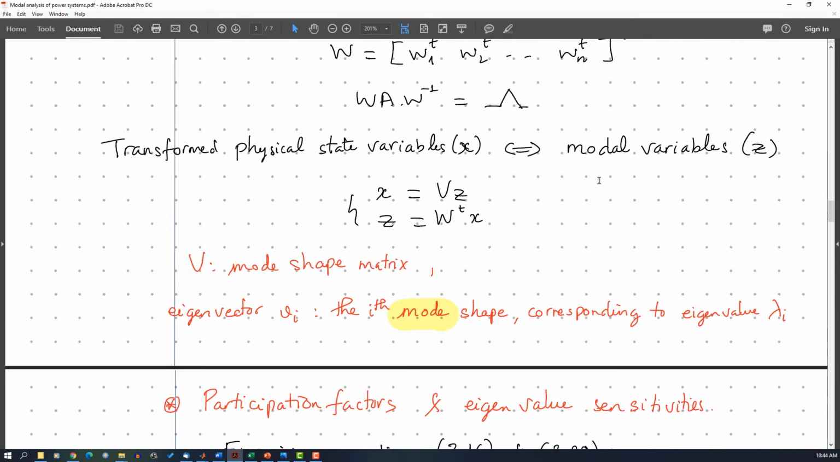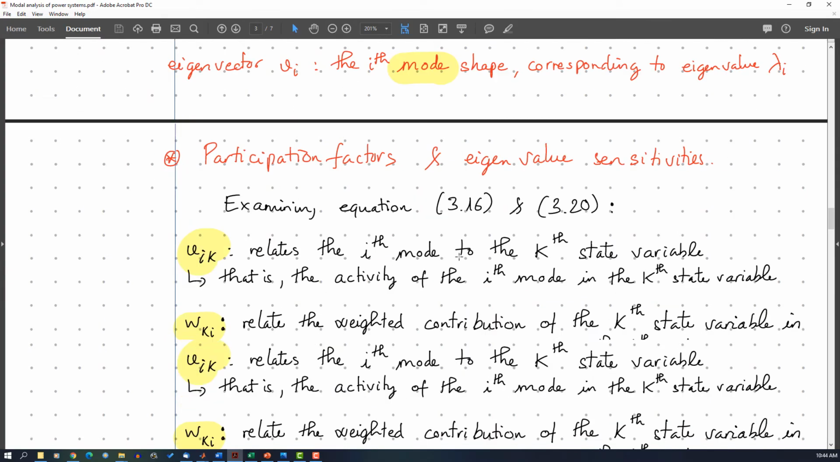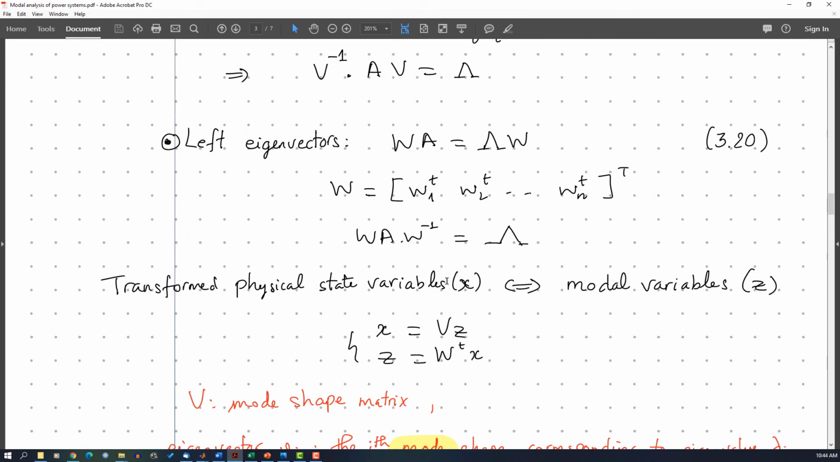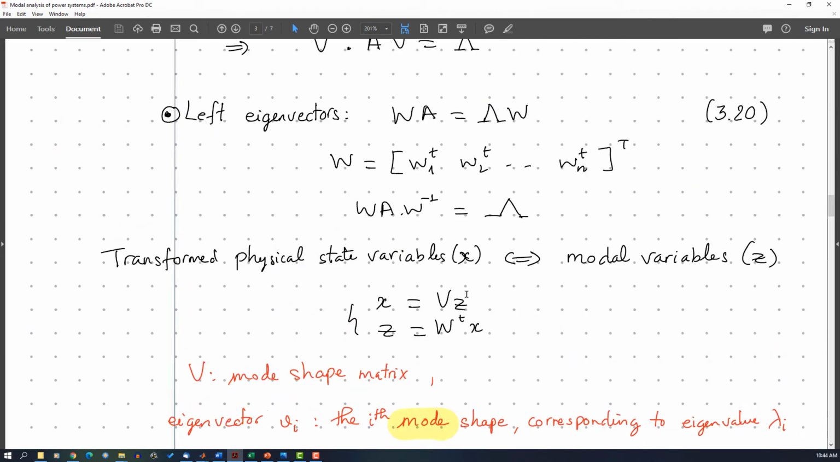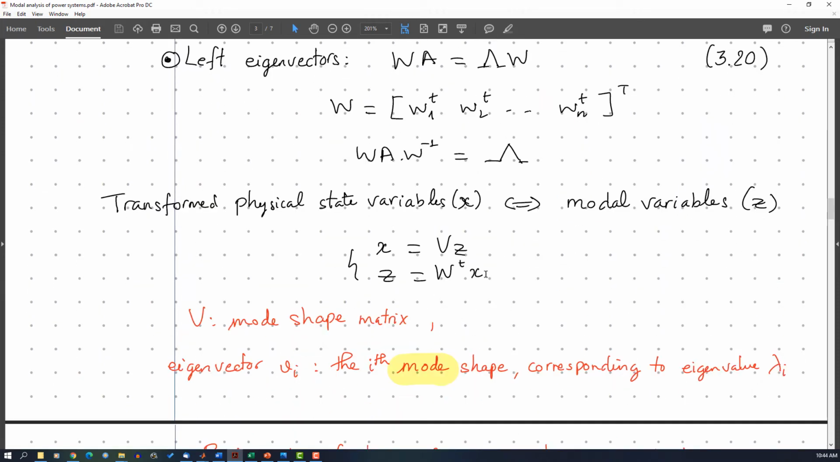So modal analysis is the way to transform a state space system into a new state space, but in this one the variables in Z will only affect themselves and have no contribution to another.